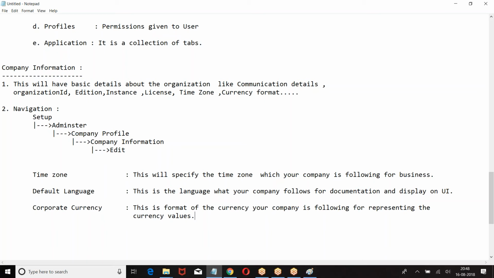So time zone, default language, corporate currency. I hope you're good with this.